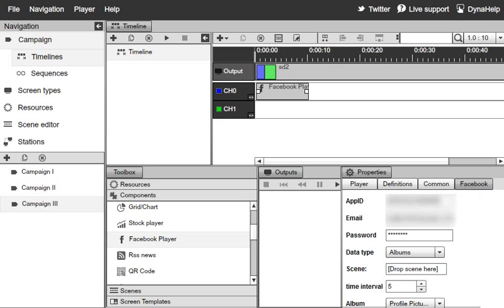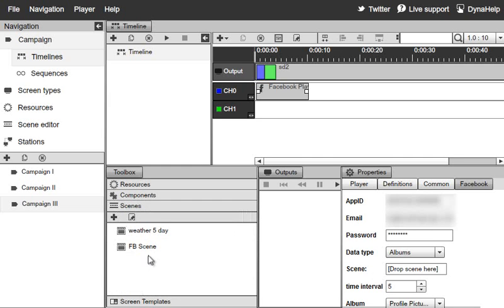I went ahead and pasted all the information, the app ID just like I showed you before. I also pasted my login email and the password. The last thing I need to do is associate a scene. So we'll switch over to the scenes, select the Facebook scene that we created earlier, and drag and drop that over here to associate the scene with this Facebook component.